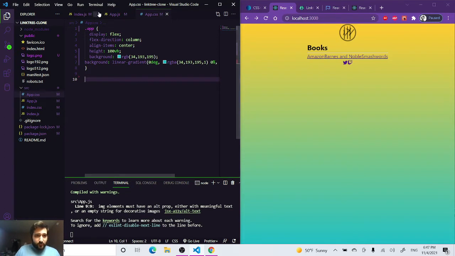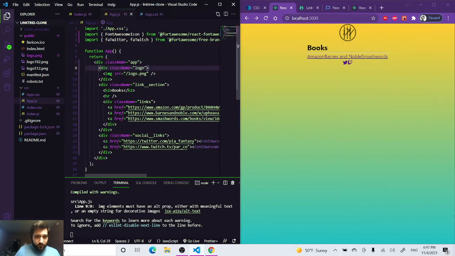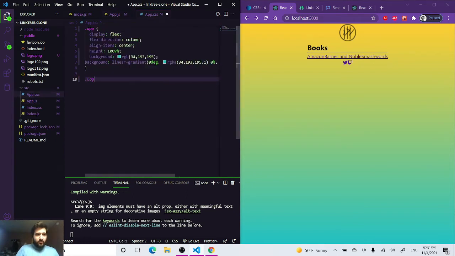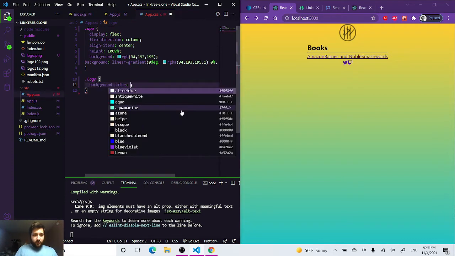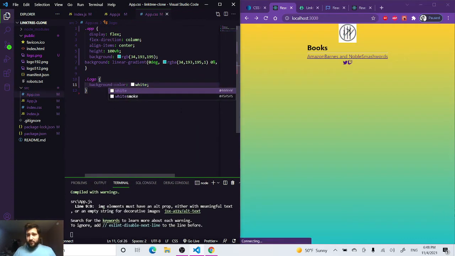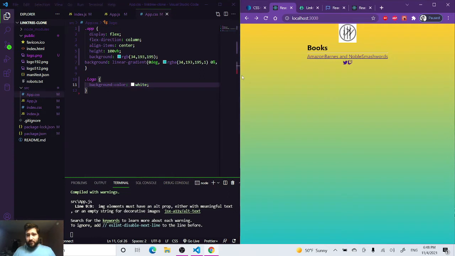Alright, next class that we need to target is the logo itself. So we're going to say dot logo, and if I was more artistically talented, perhaps I would change this into a matching color, but I just don't really have the time, so I just give it a white background. So we're going to say background color white. Save, and now we've got a white box around it.